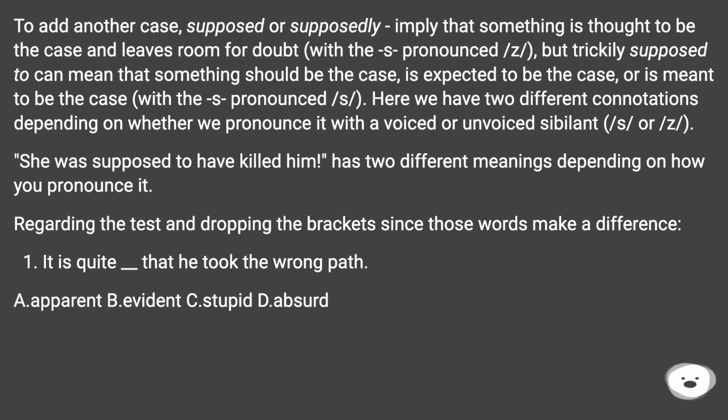To add another case, "supposed" or "supposedly" imply that something is thought to be the case and leaves room for doubt, with the s pronounced /z/. But trickily, "supposed to" can mean that something should be the case, is expected to be the case, or is meant to be the case, with the s pronounced /s/. Here we have two different connotations depending on whether we pronounce it with a voiced or unvoiced sibilant, /s/ or /z/. "She was supposed to have killed him" has two different meanings depending on how you pronounce it.